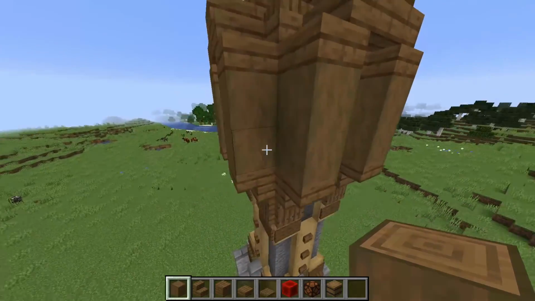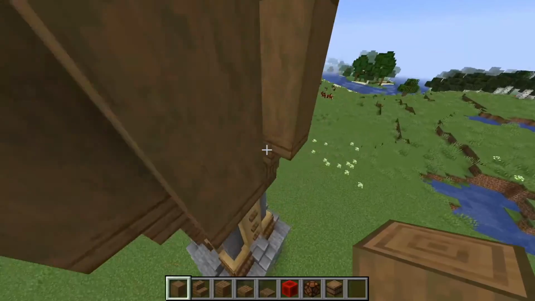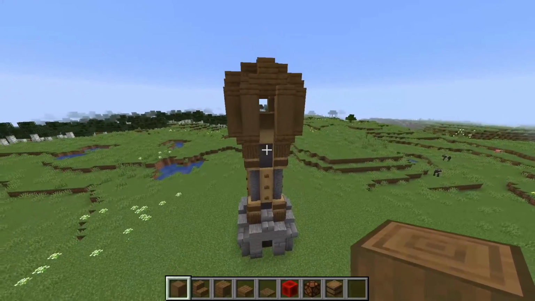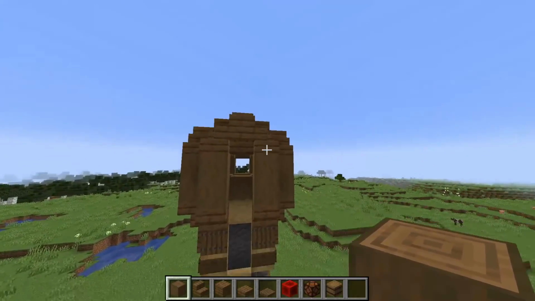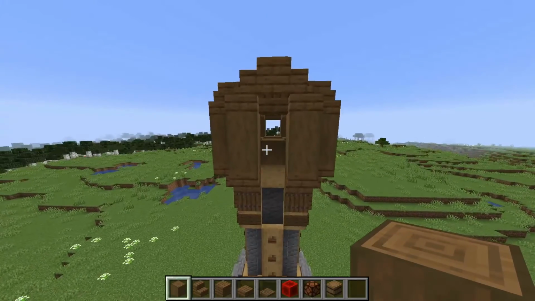Now back to the inside, we want to place another stripped spruce log on inside of each of these. And this side is going to be the front of mine, where the windmill is going to be. So I'm going to leave this side till last.